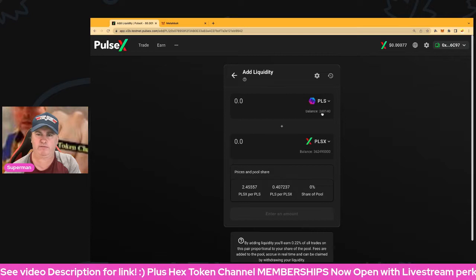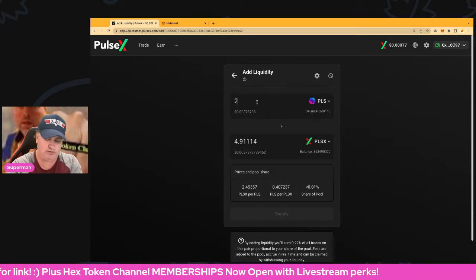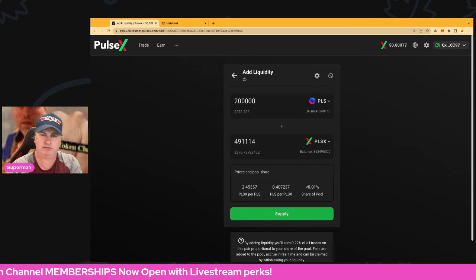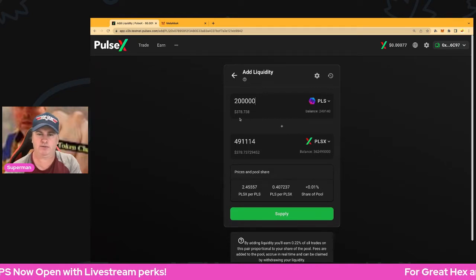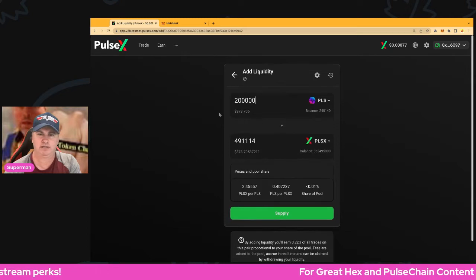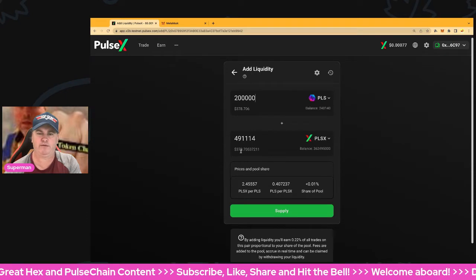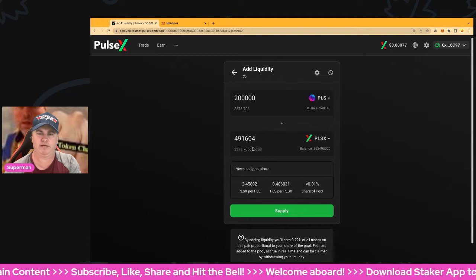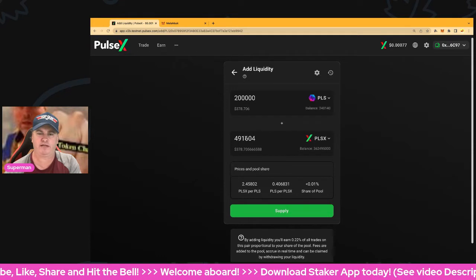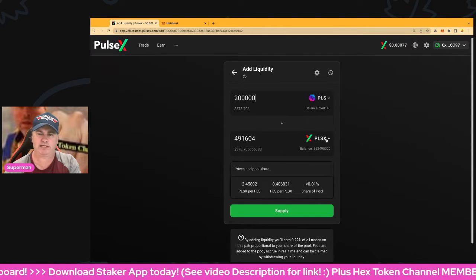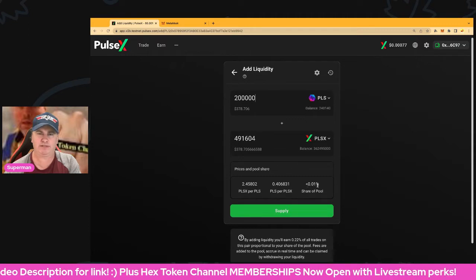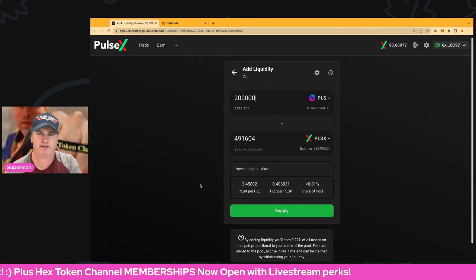We've only got a little bit of Pulse here. We're going to provide 200,000 Pulse there. That is currently worth $378, it says here, which is pretty nice. Hopefully it'll be worth something like that on the PulseChain. And of course, that means that we have to provide an equal value of $378, which is 491,504 PLSX, because obviously PLS here on the testnet is worth more than the PLSX at the moment. So these are the ratios that we're going to get, and we're going to have less than 0.01% of the pool, so it's not a lot compared to what's in the liquidity pool.